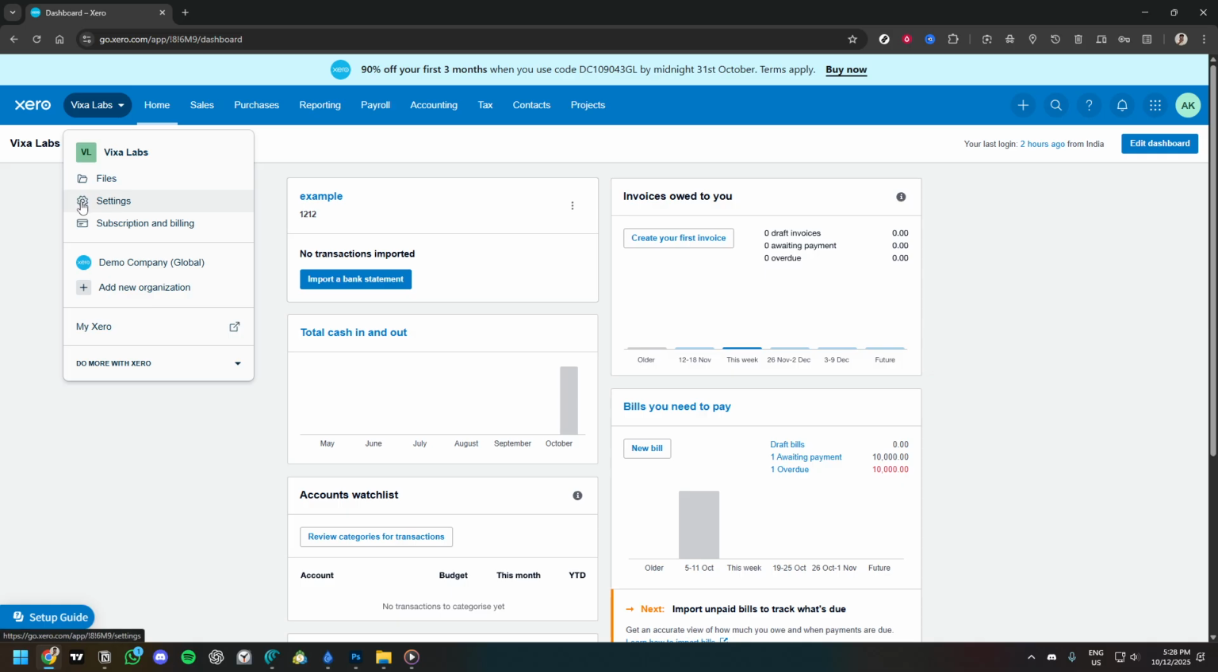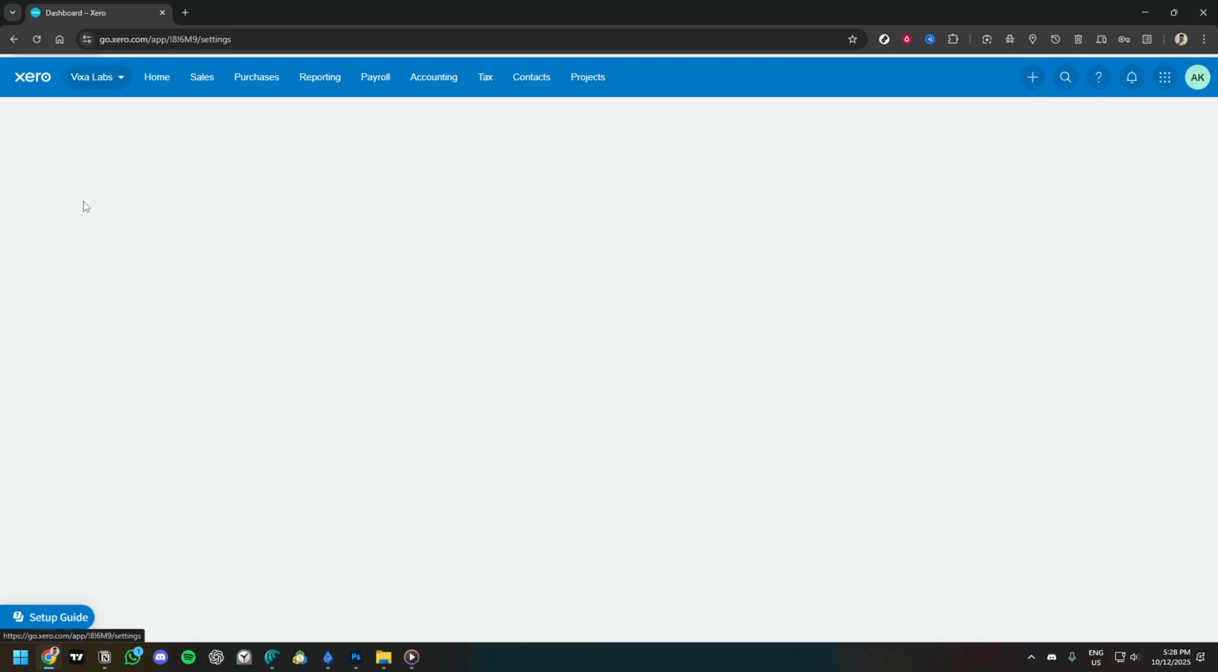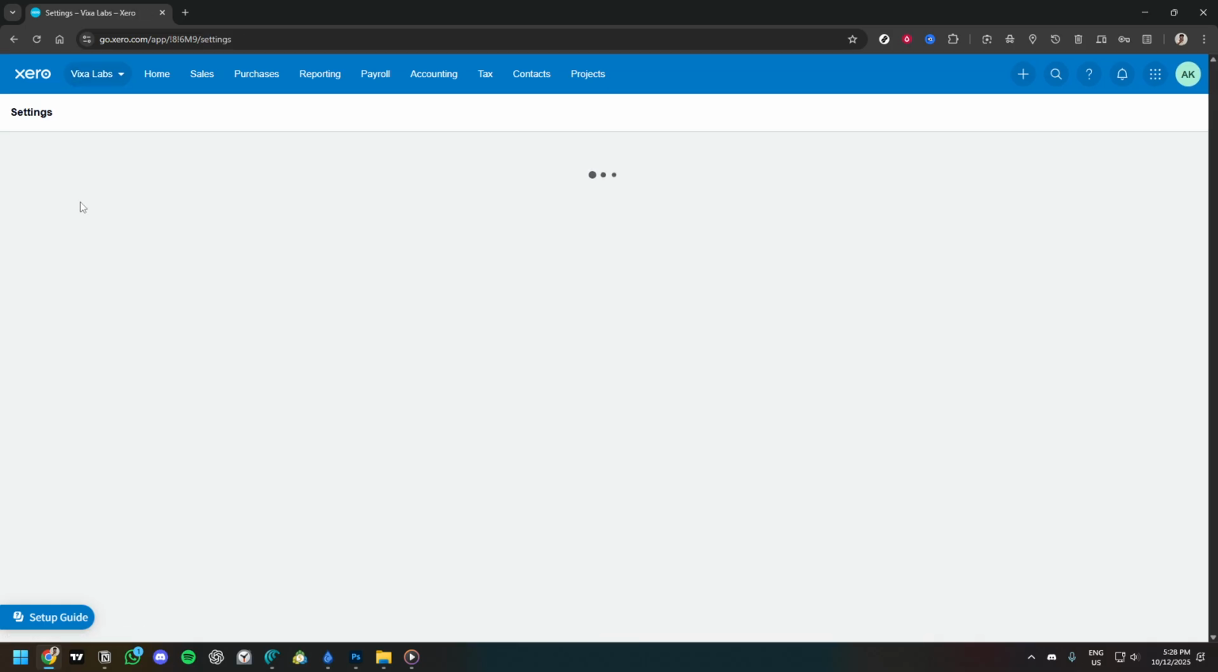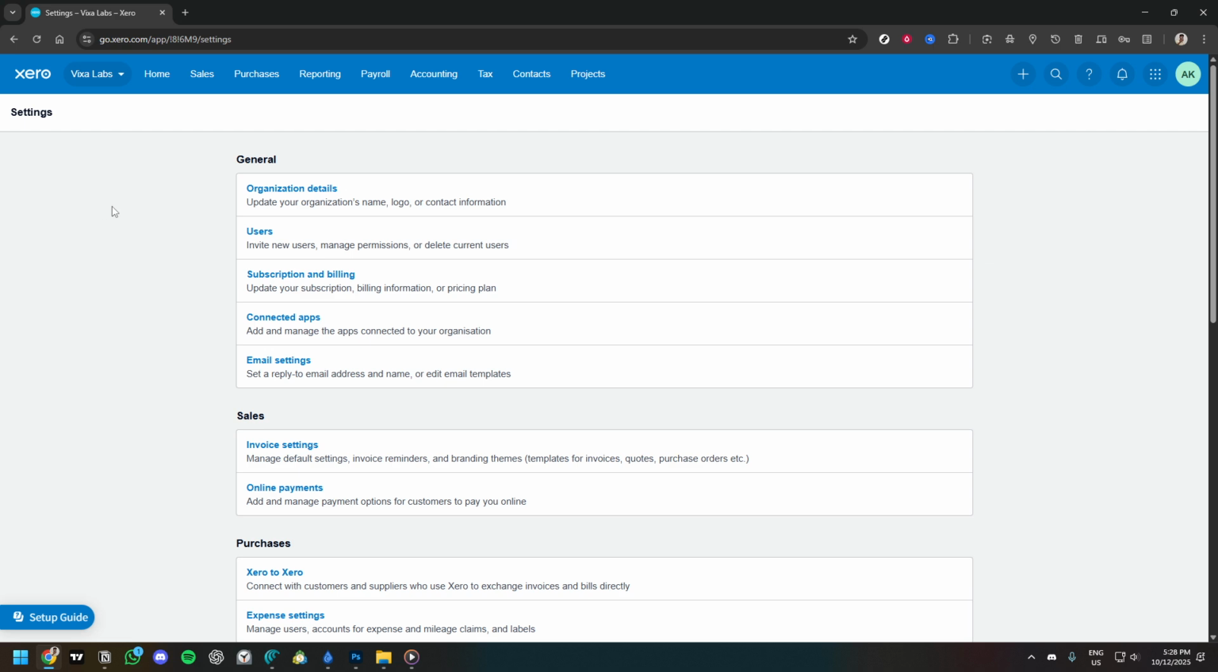Next, you need to go to Settings. You'll usually find this option in the main menu or toolbar of your Xero dashboard. Clicking on Settings unveils a whole array of options you can adjust to suit your business needs.